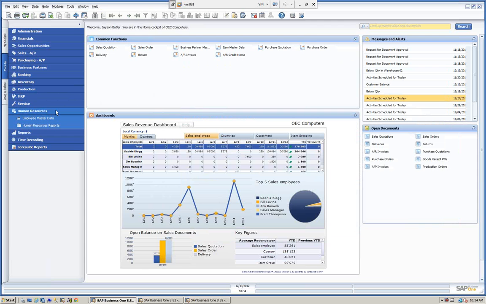So once again, that concludes our demo today on SAP Business One's data ownership.